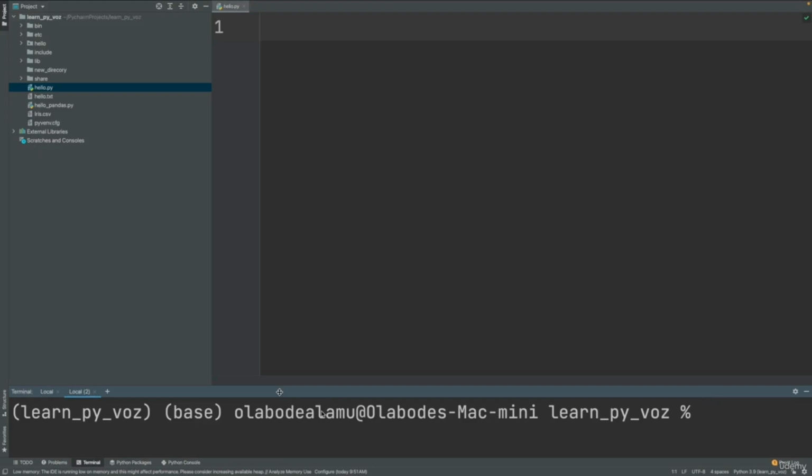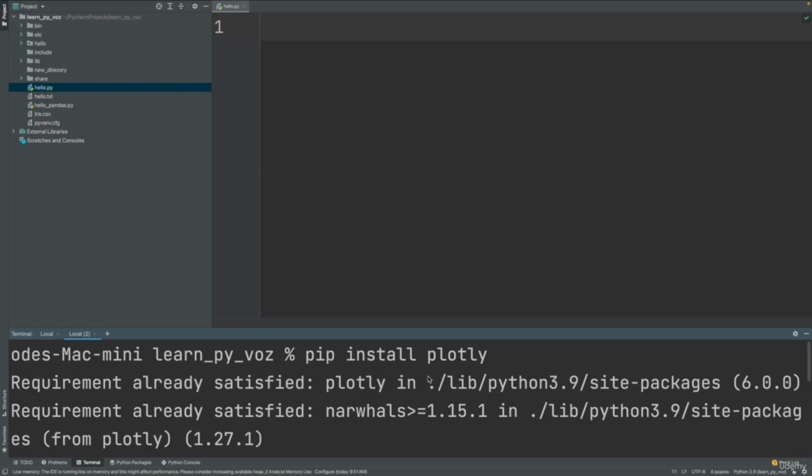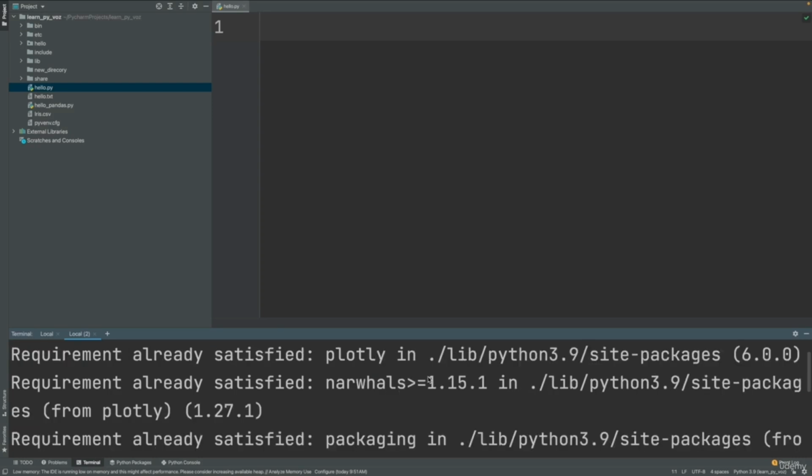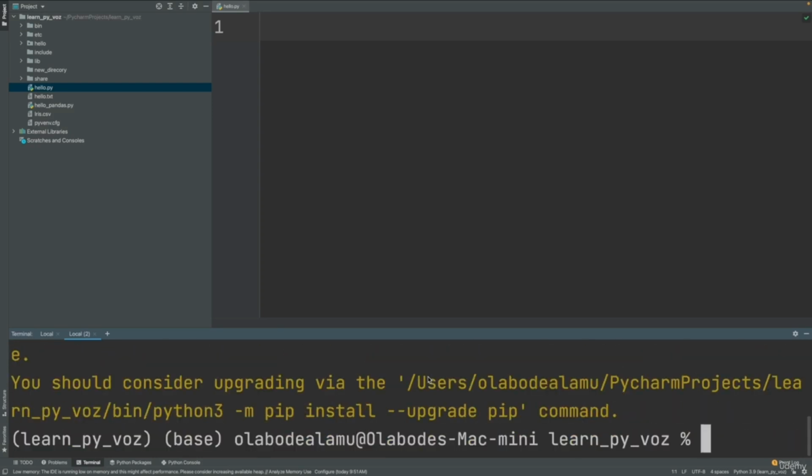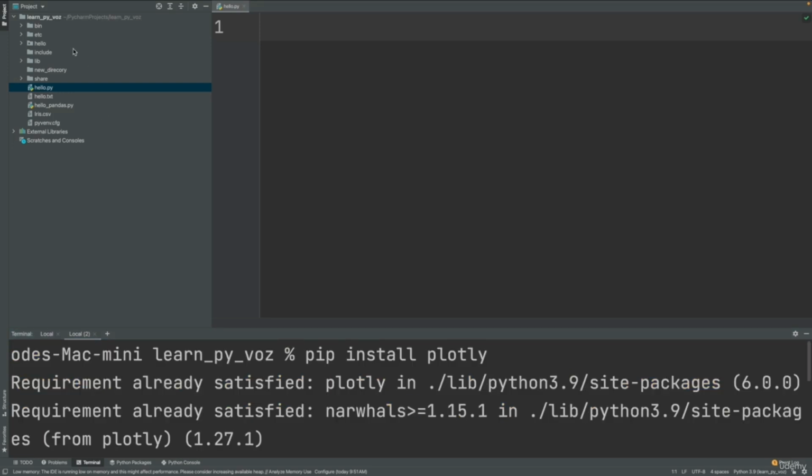I have my terminal open over here. I'm going to run the command pip install plotly. Now that I have the command pip install plotly, I just need to press enter on my computer and it should proceed. In my case, previously, it shows that the requirement has already been satisfied. So that's fine. This is what the directory looks like. I can close it. We have our hello.py file open there.